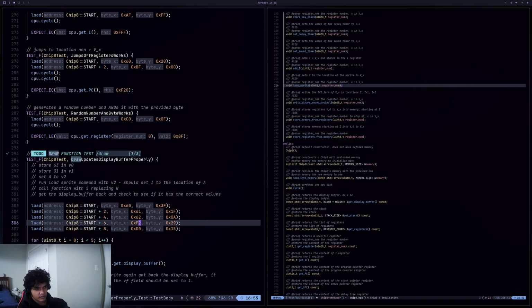Wait, am I doing it correctly? Let me just double check. Font number in VX. Wait, what? That doesn't make sense. Sets I to the location of sprite. So F2 should hold A. Okay, no, it makes sense. Fine. And then call the function with 5 replacing n.